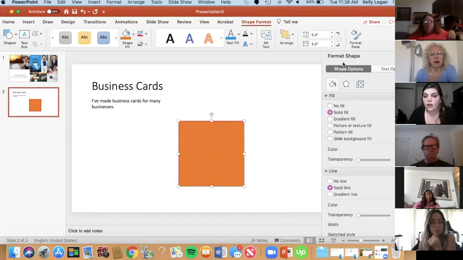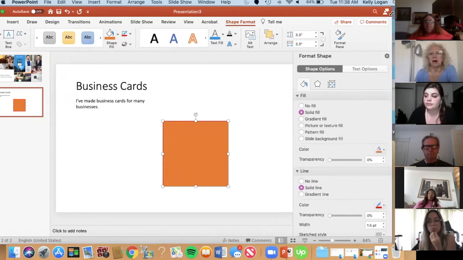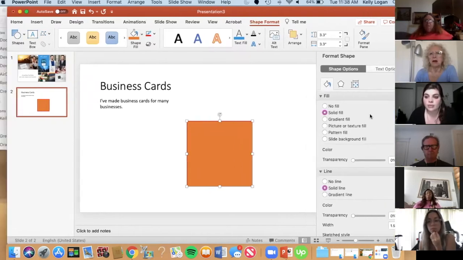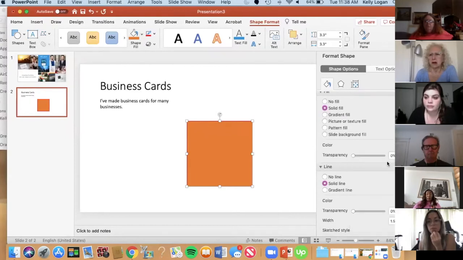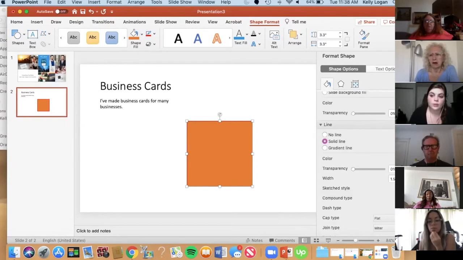And then if I wanted it to be bigger, I would go over here again with my shape options, and go to width. So I want it to be 6.